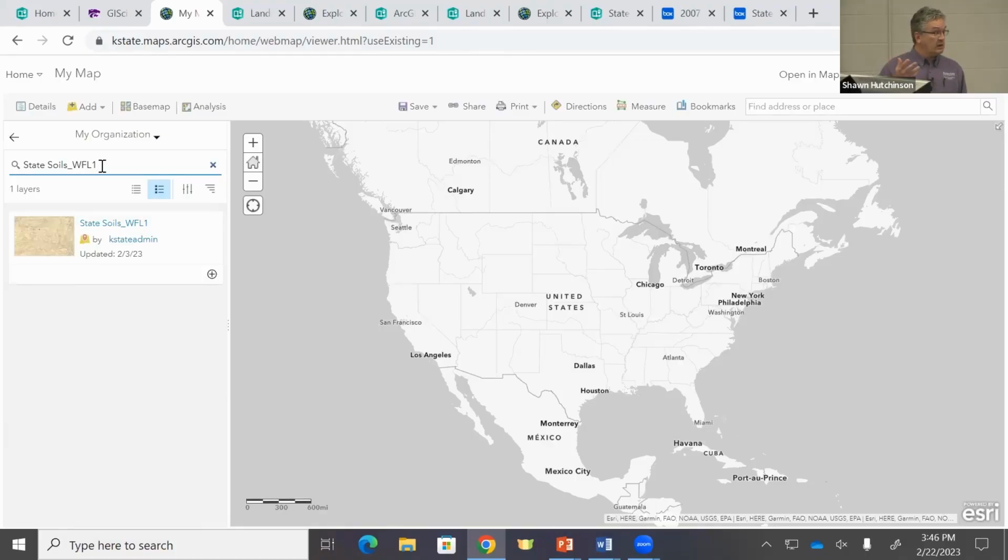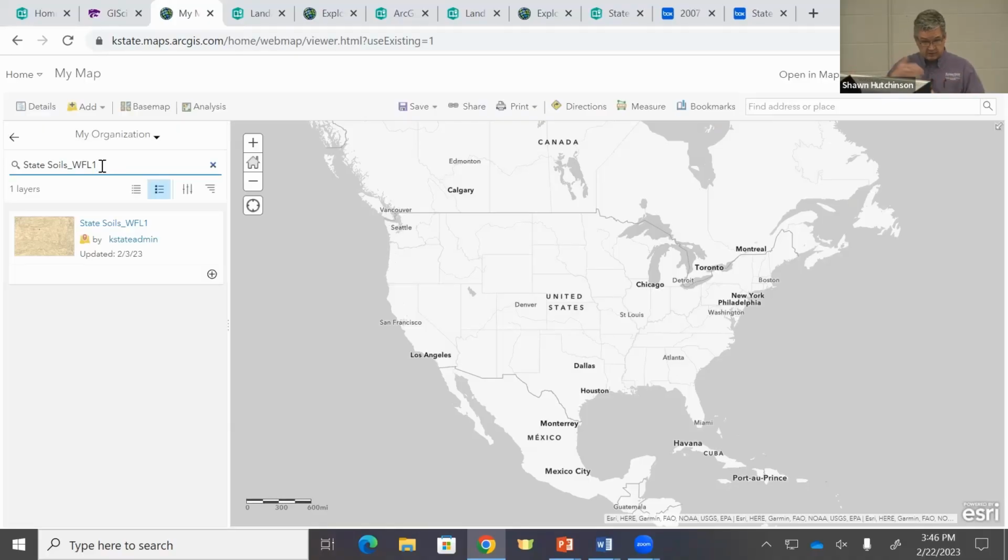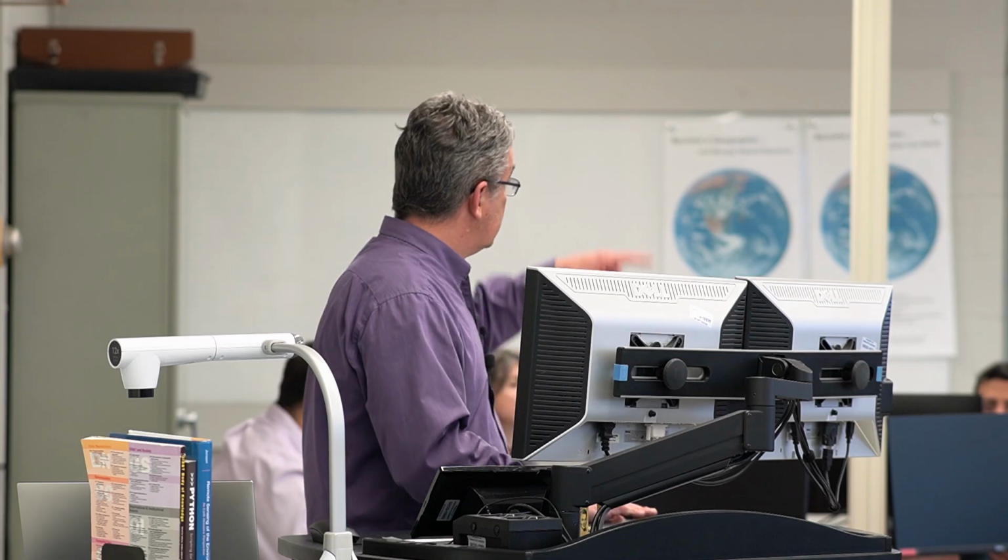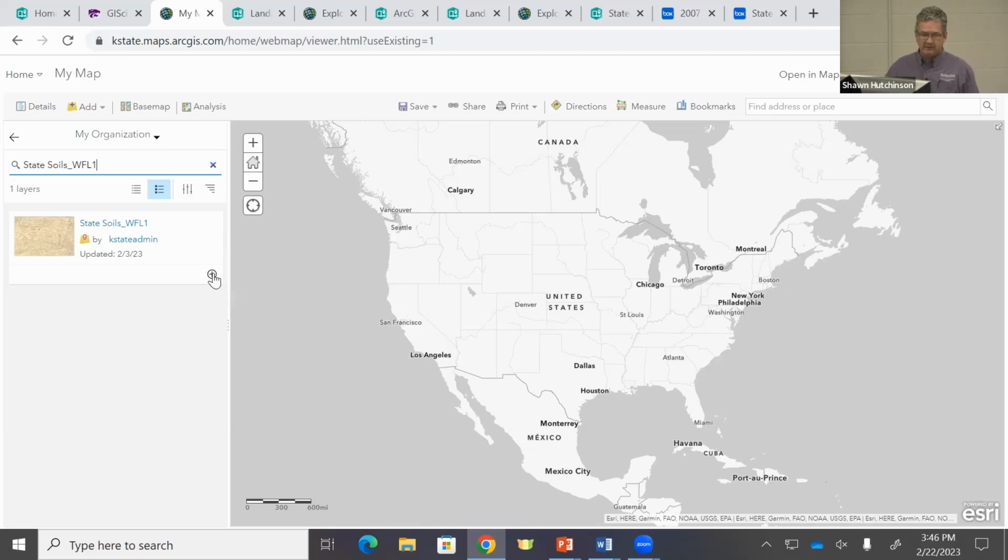If you just did state soils, anything that was tagged with soils appeared in that window. So you could see there were a lot of resources that the K-State community had published related to soils. State soils _ WFL1 is that hosted feature layer that I published. I shared it with the world, so you can search for it under the organization. It should appear in your search pane on the left. To add it to your map, just click the little plus button.